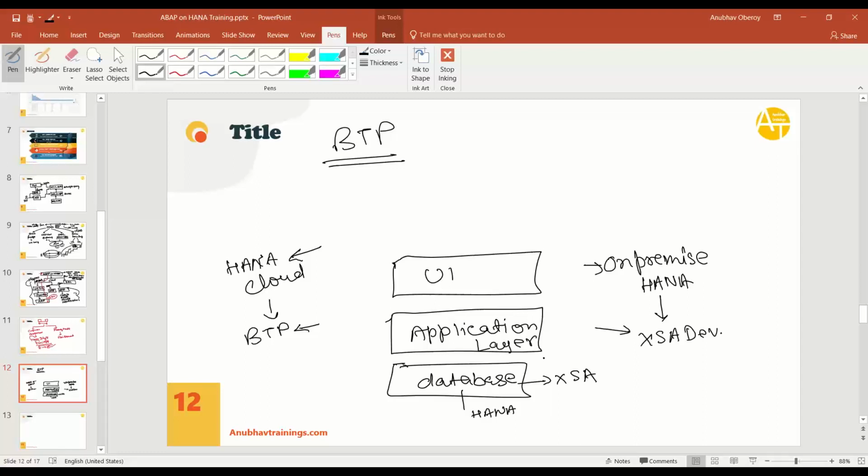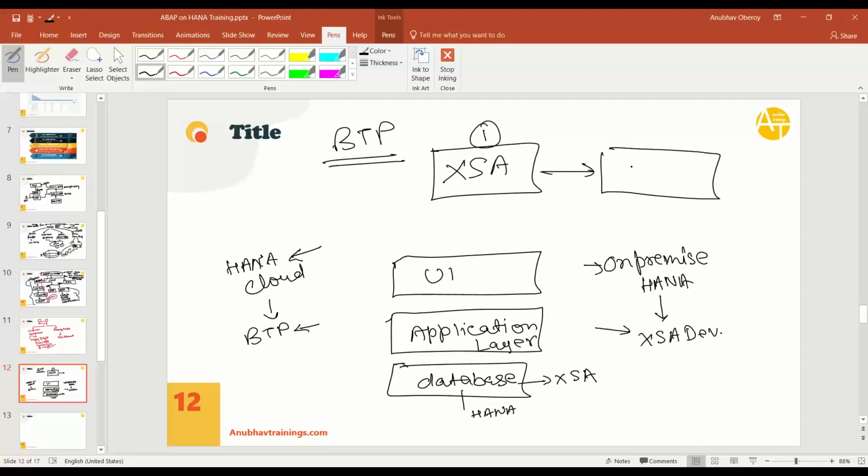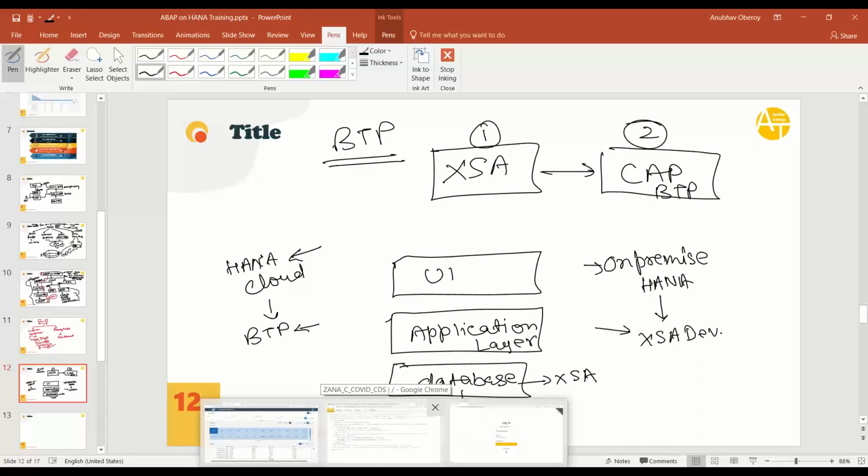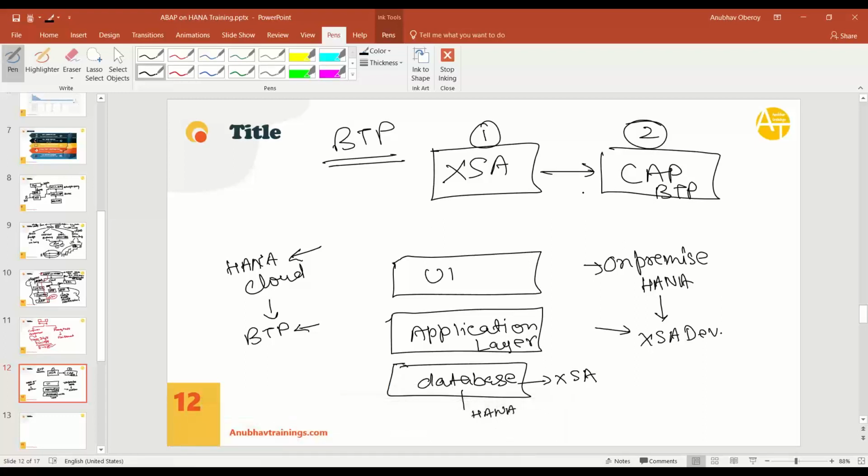As a native HANA developer, if I want to learn both of them, do you suggest any sequence, like first learning the on-premise XSA course and then attending BTP? Yes, then this is the sequence. If you are an on-premise developer, then you can go this particular path. This particular path you can do.